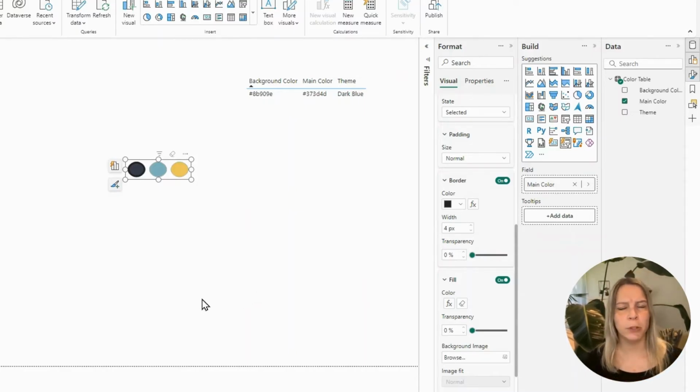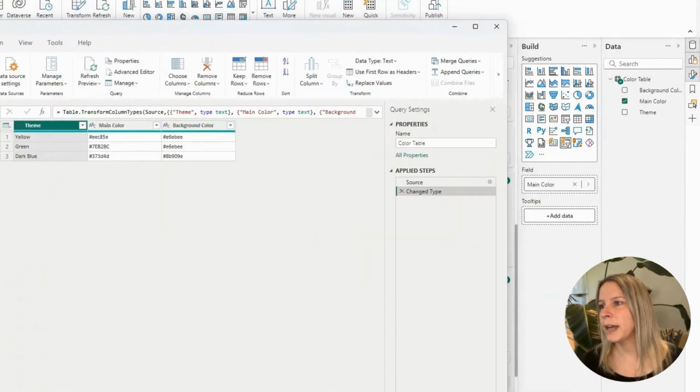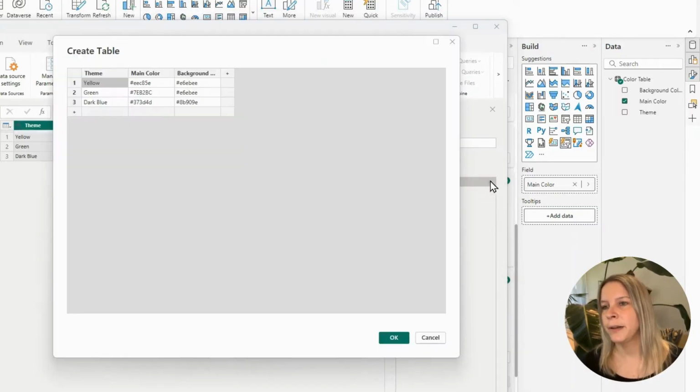So what I actually want to do is I want to add another column in my table where I add the hexacode, the color code for the border of my slicer. And that's easy to do. Just go to transform data. There you see our table, like the color table. Just go to your table and then applied steps. And there you see this little configuration thingy. Click on it. And there you can add a column.